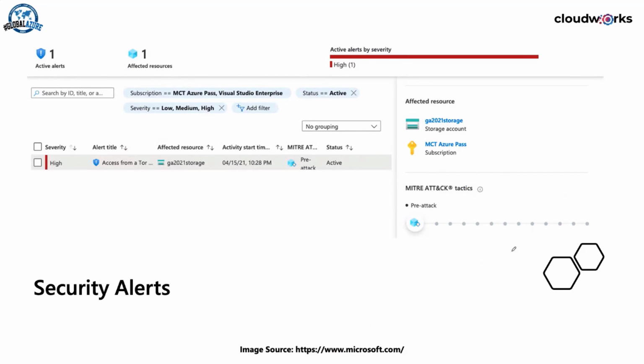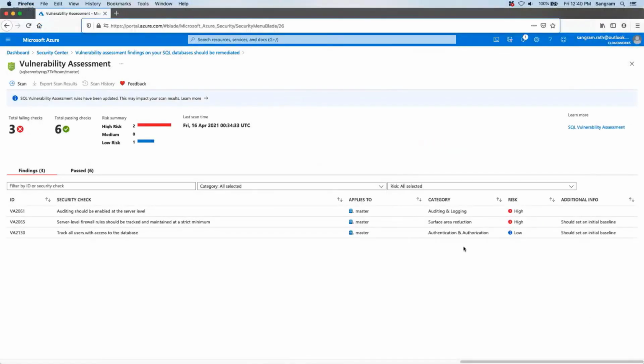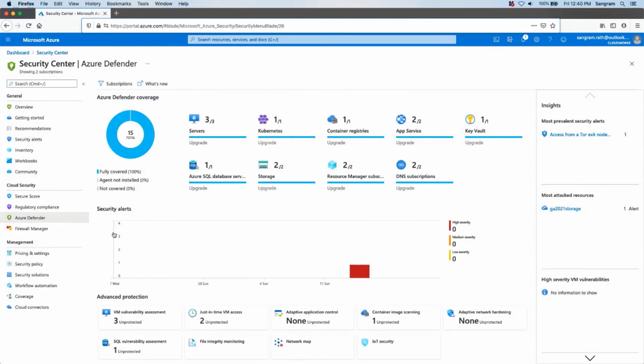Before I get on to the demonstrations, a quick slide on alerts. In fact, I want to show you how alerts work. Just go to Security Center. And this is your security alerts. There's one alert here.